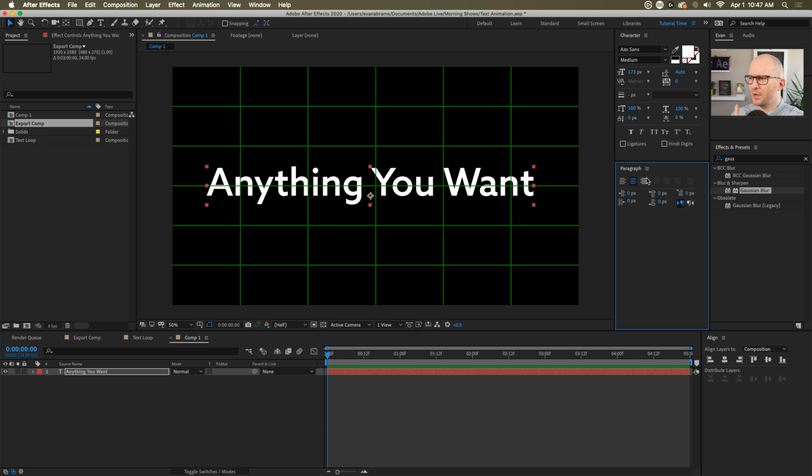If you have any questions about these panels, go ahead and let me know. But I want to animate this thing. I want to show you how to animate this text. So we're going to twirl down, and we're going to twirl down. Whenever we twirl into things, we're going deeper into the properties of that thing.